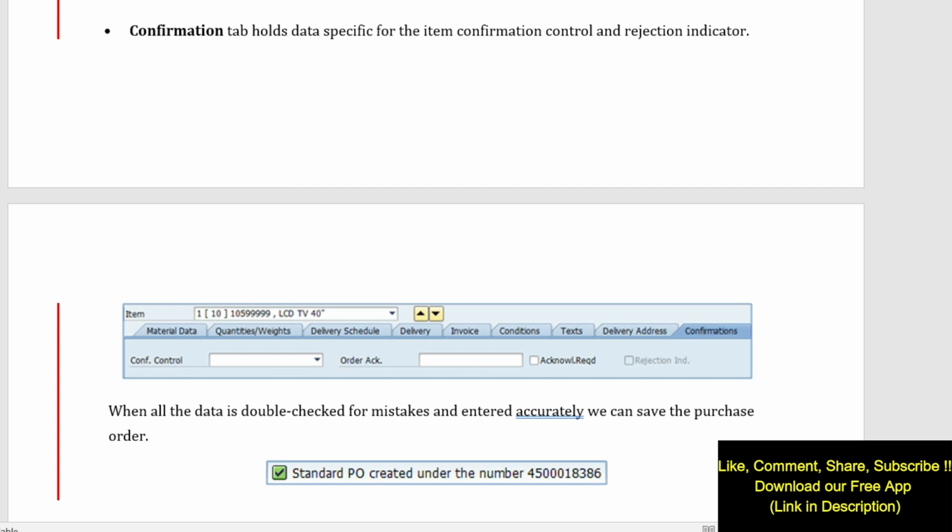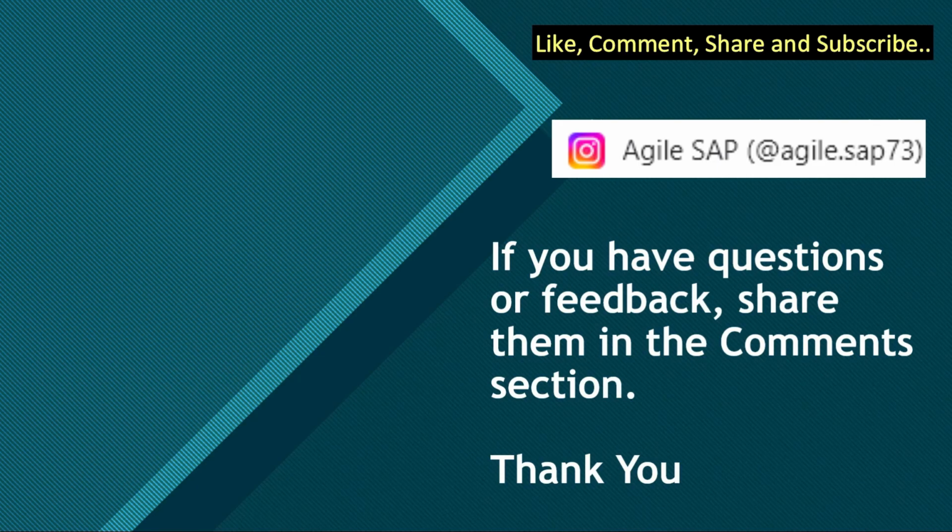So that is all about the theory part for the purchase order. In the next video, we would go inside the SAP system to check how to create the purchase order. We will look at the different tabs that we have talked about. So that is all in this video.